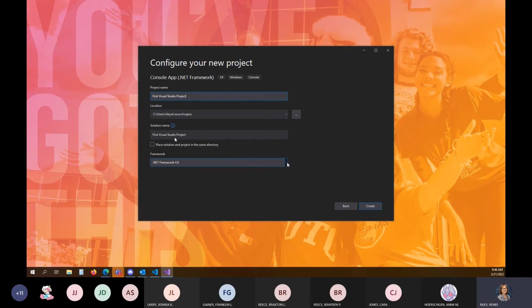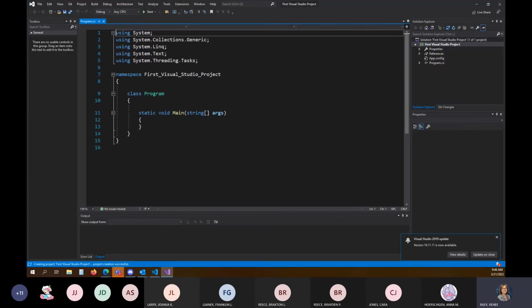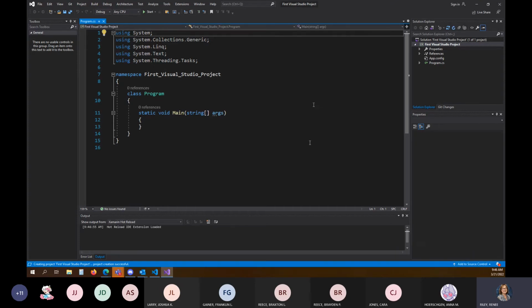Notice that our framework for Visual Studio or .NET is here. We could choose a different version, kind of like we do in our terminal command. My location is set to a location on the C drive. That's okay for right now. We'll talk a lot more about that on Wednesday.